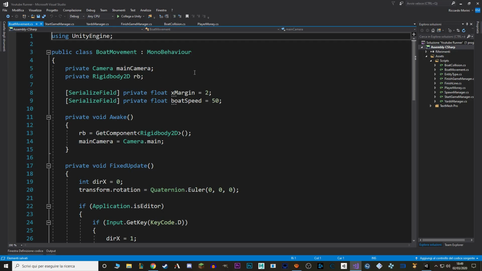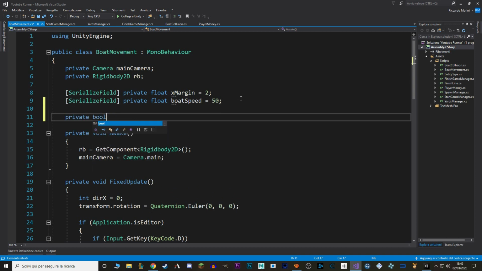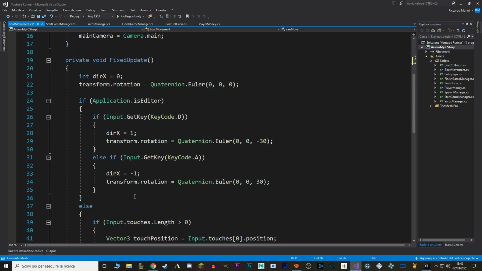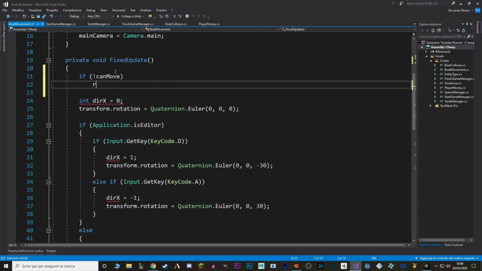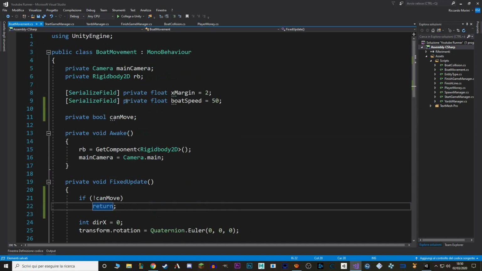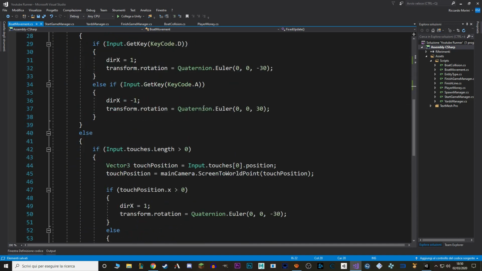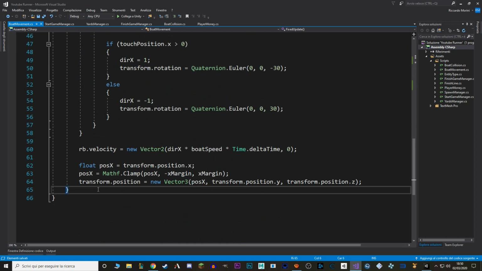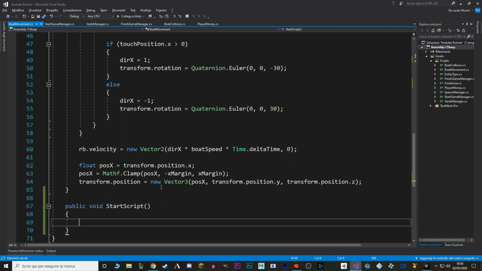Okay, and in here we want to make it so we can't move unless we are told so. Let's make a new value, and make a private bool can move. And then in our fixed update, we'll just say if can move is false, return. So by default, our can move is false, so we can't do anything. And then we want to make a new function, and we'll call it start script. And we're gonna say can move equals true.